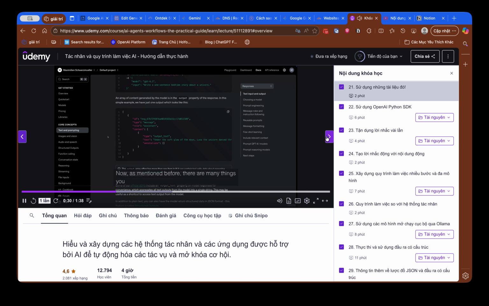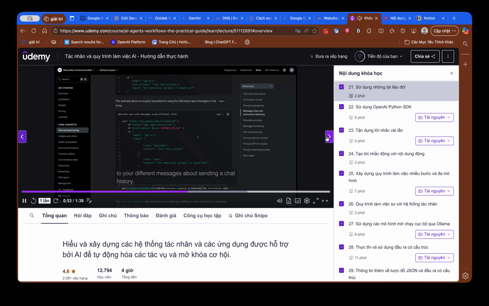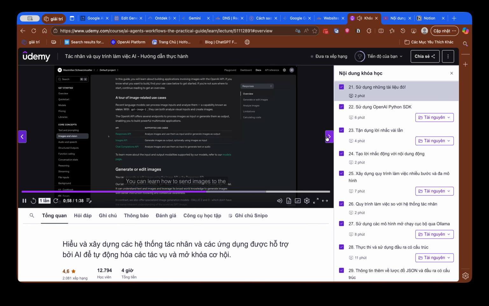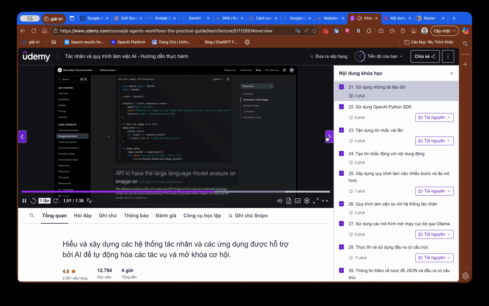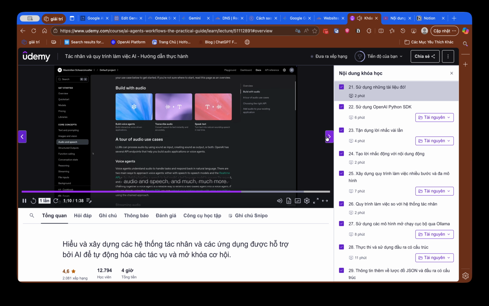Now, as mentioned before, there are many things you can configure about those requests you're sending to the API, also depending on which API provider you're using. The official docs are the place to learn more about that, because in there you can also learn more about assigning different roles to your different messages, about sending a chat history. You can learn how to send images to the API to have the large language model analyze an image, or how you can get it to generate an image, how to work with audio and speech, and much, much more.